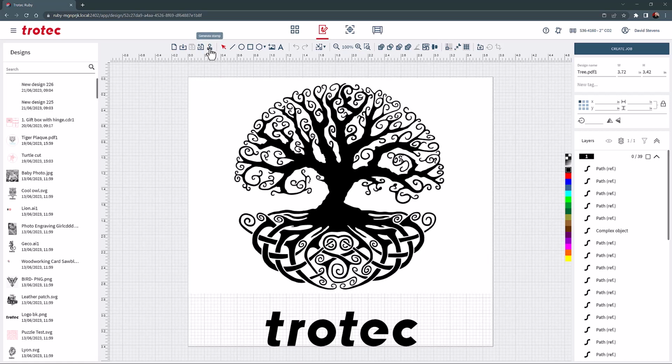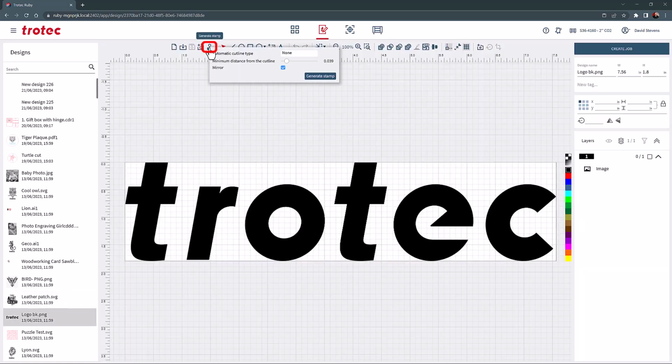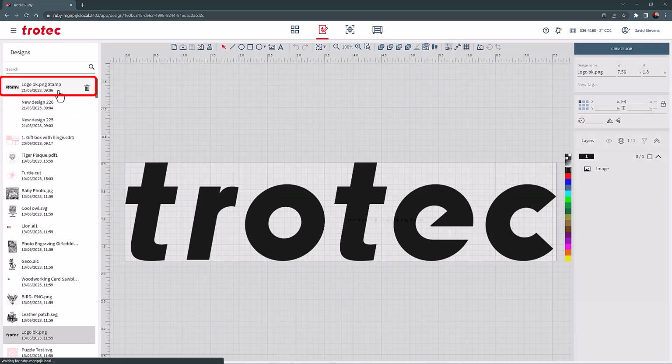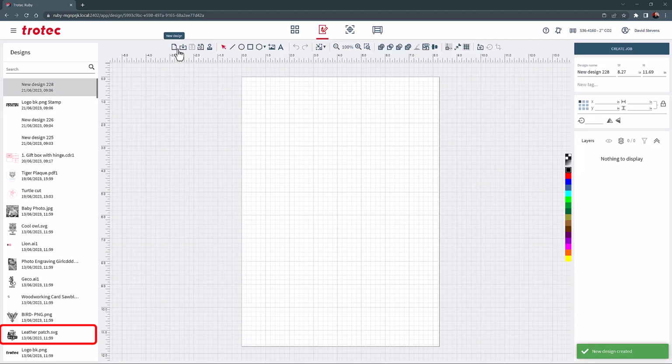If changes are made and you want the design saved as another name, the Save as New button can be used. Rubber stamp mode converts a design into a mirrored and inverted rubber stamp file. When this button is selected, the chosen design is converted and saved as a new separate file in the design list, leaving the original file unchanged.